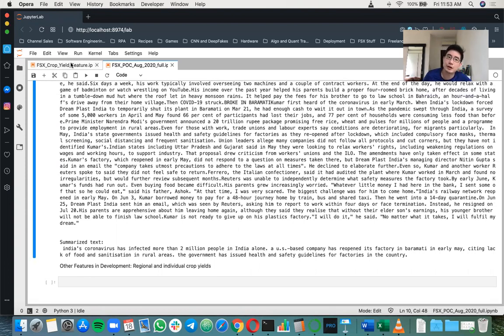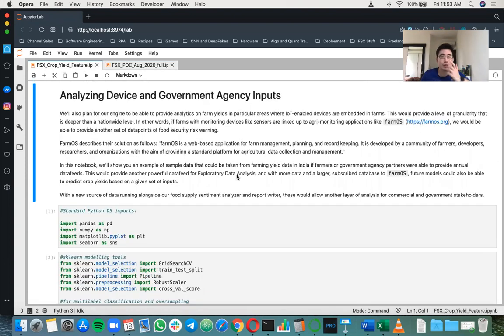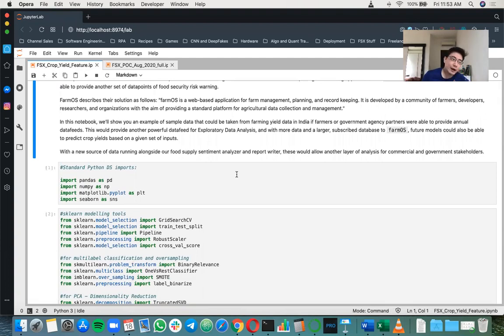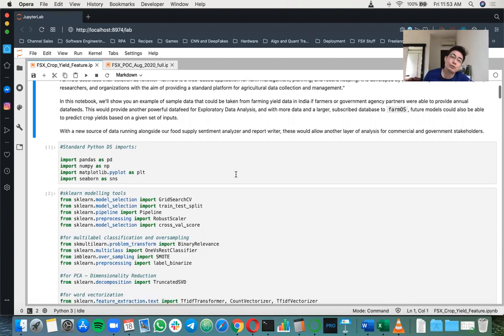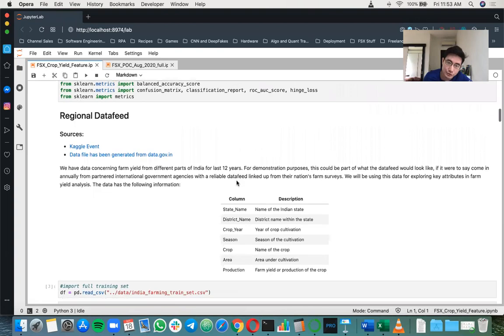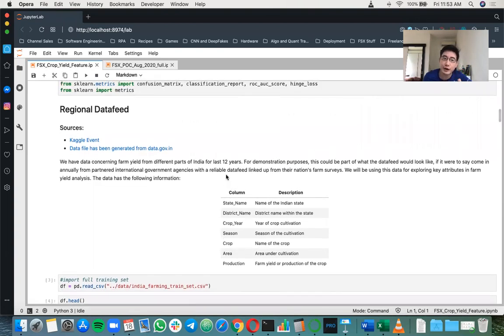So far, I've been talking about the national level. That means, looking at Thailand as a whole, India as a whole, Vietnam as a whole. It is also possible for us to run analytics on regional level information.